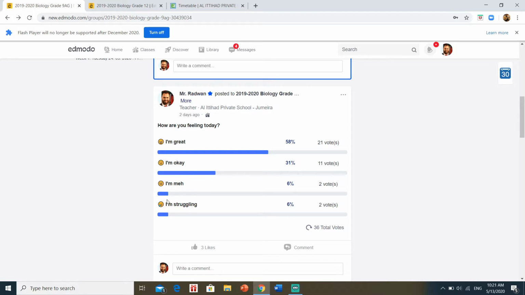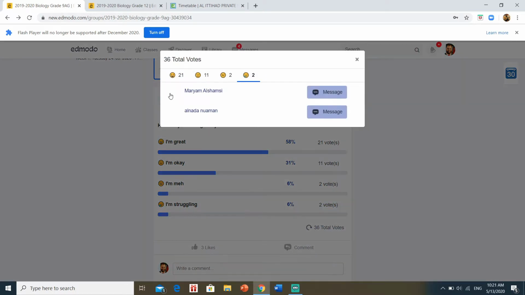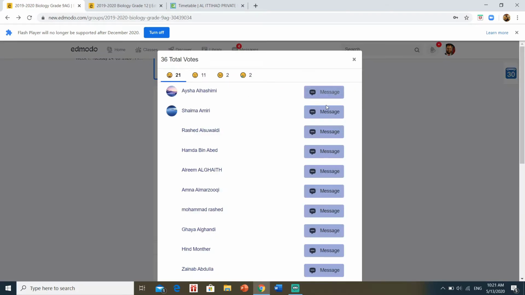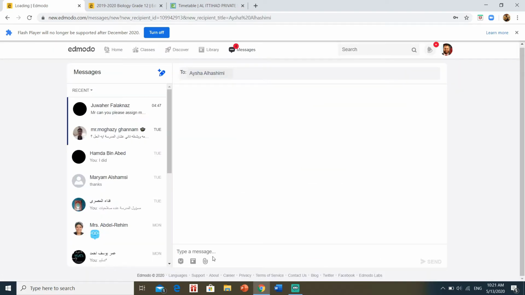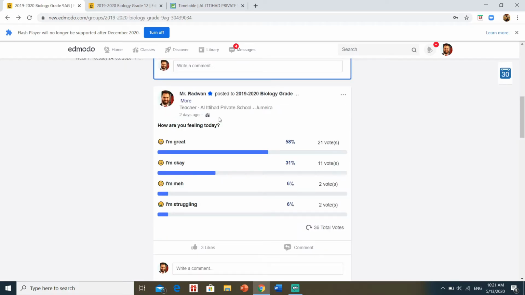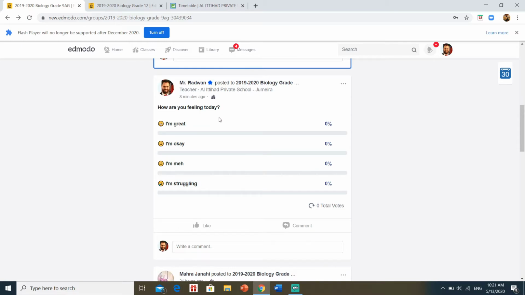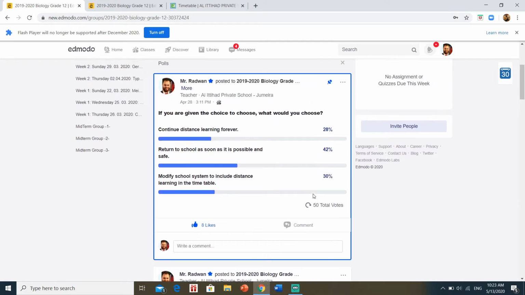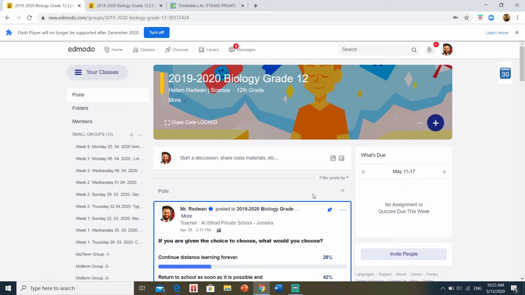Why? Let's say I need to know which of my students are struggling. All I can do is click here on the 2 votes and I'm going to see who is struggling. Okay? And the same thing here. So how can we use this feature? Simply, if my student is struggling, I'm going to message her or him and ask more about how they are feeling and why they are feeling like that. It might be something related to the lesson or not, but at least as teachers, it's very important to take care of our students' well-being. So again, this is the well-being check, and it's a very effective tool on Edmodo.